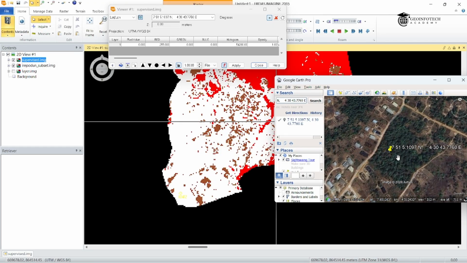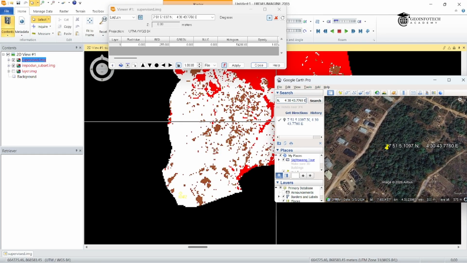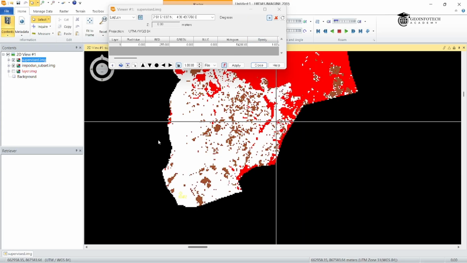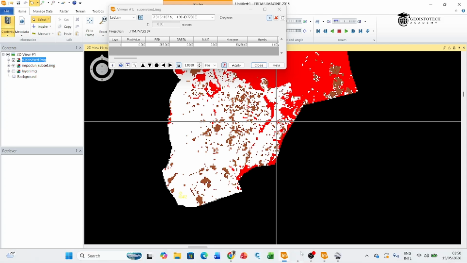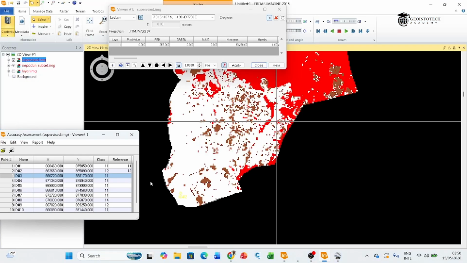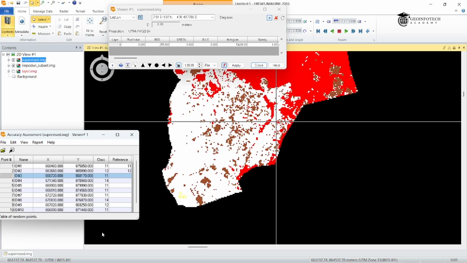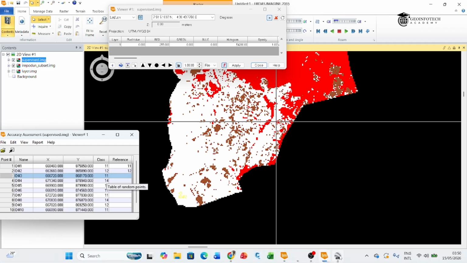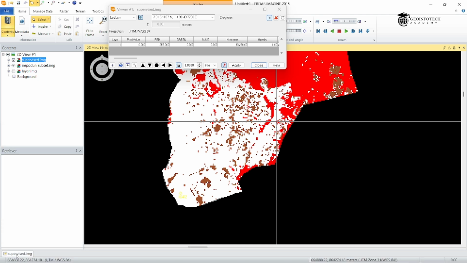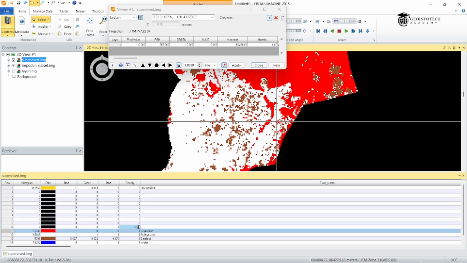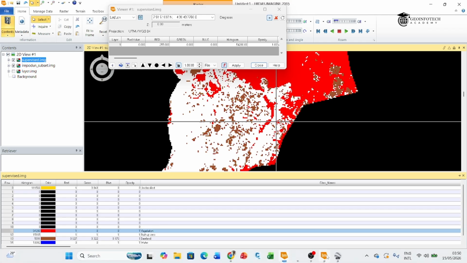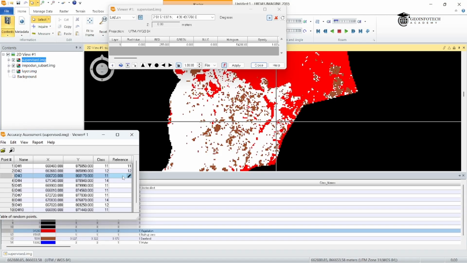What I have here is vegetation. So this area has been classified as vegetation. What did I classify mine as? I want to check that. So this particular third point, I said 11 is vegetation. Let's check the attribute table here. 11 is actually vegetation. So this is correct. I'm going to come here and give it as 11.